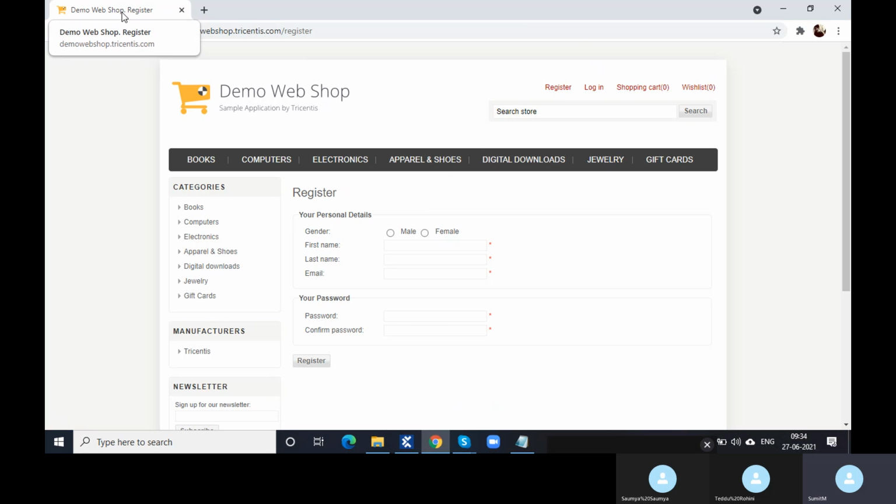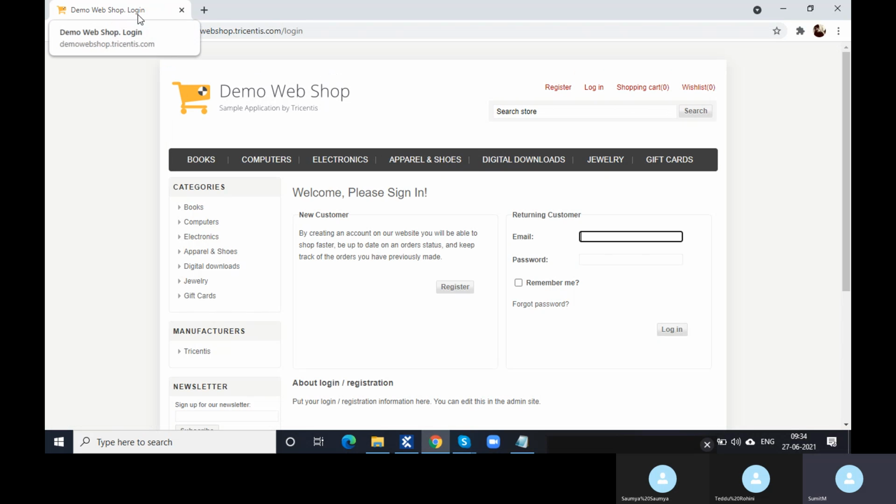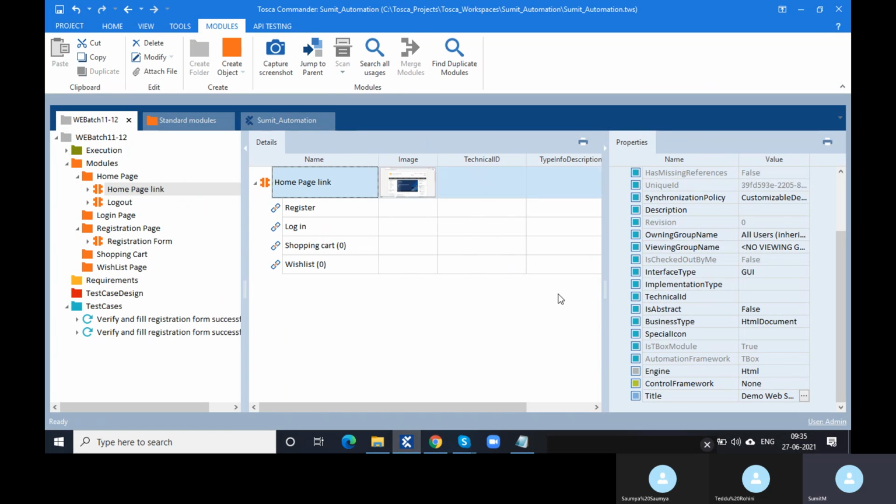And after that, dot register is changing, dot login is changing, and everything is changing like that. But demo webshop is constant. So let's handle only what is changing. How to handle this is using the wildcard, a star after the title. Got it?